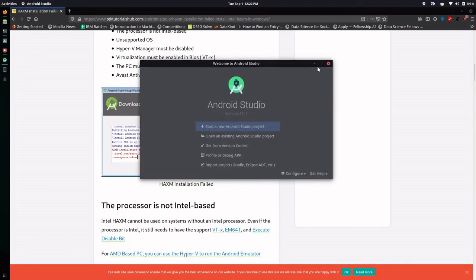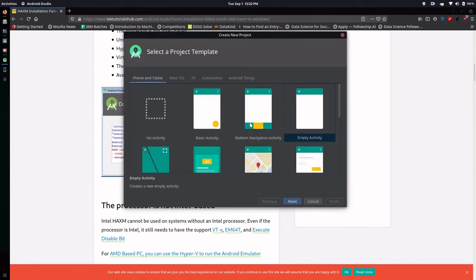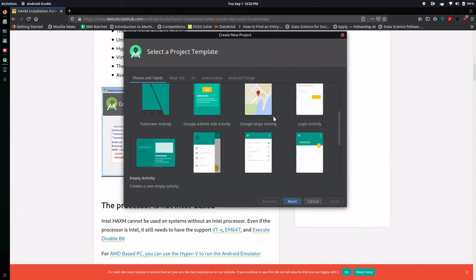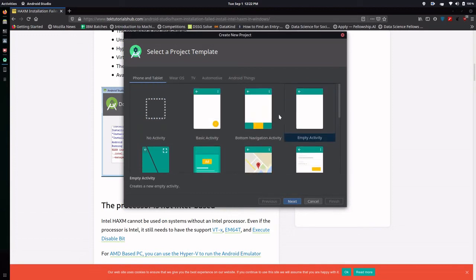So here, when you launch, this simple window will open. You have to click on Start a new Android Studio project, and you can see various activities here. But if you are a beginner and you just want to learn how you can develop various Android apps, you might want to choose Empty Activity, because it does not give you any component by default. So just check on Empty Activity and click on Next.